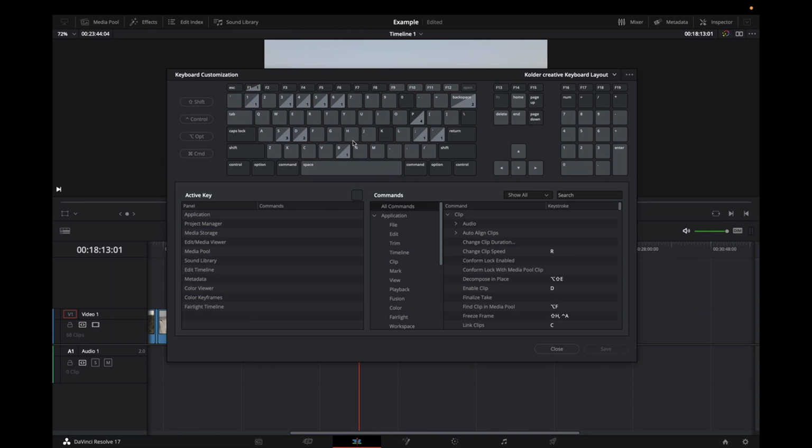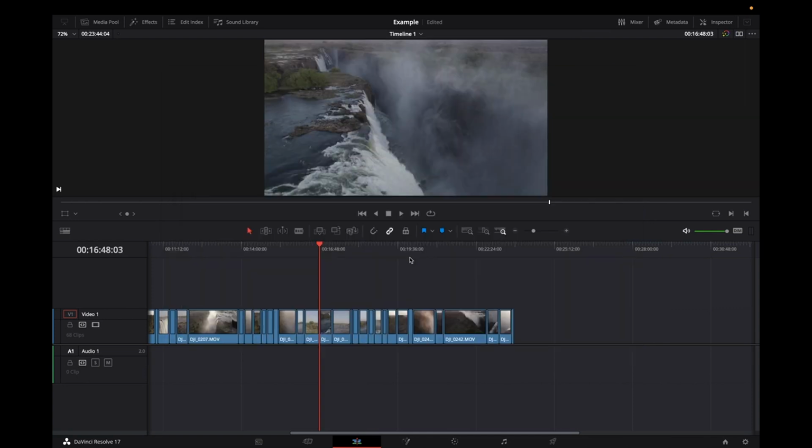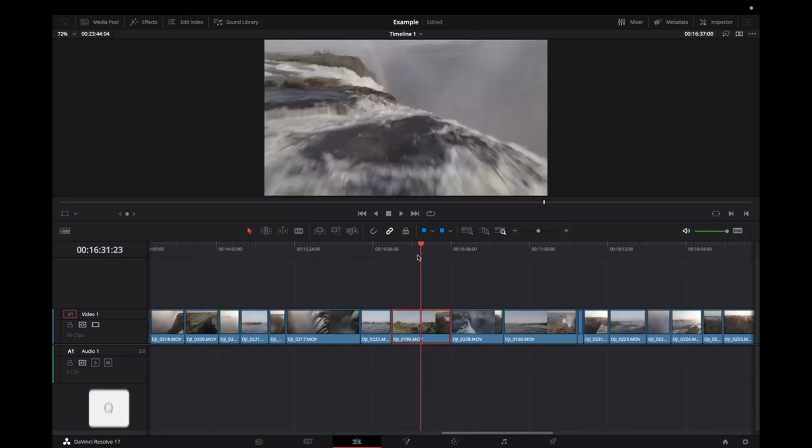And of course, there is a separate video dedicated just to this, so make sure to check that out. So next up we have Q, W, and E, and these are shortcuts that allow me to trim my timeline in a cool way. So first, let's start off with Q.